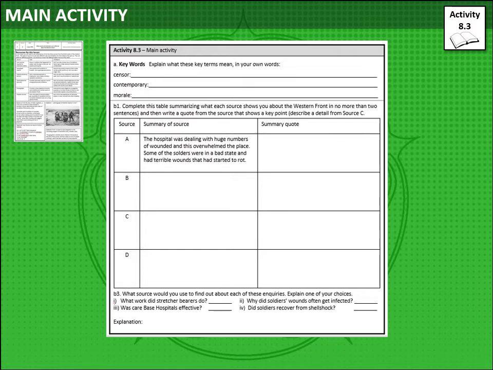So you're nearly ready for your main activity. Make sure that you've read through all of the reading material and you've looked at the sources carefully. And here's what I'd like you to do. Some keywords, and then what I'd like you to do is to use your examples of the sources to summarize them and then give a summary quote from each one.